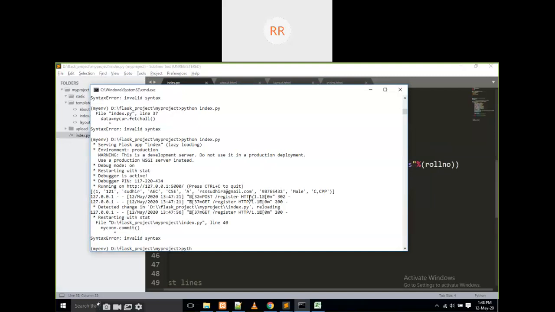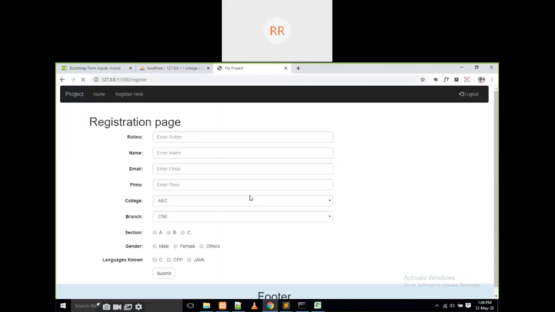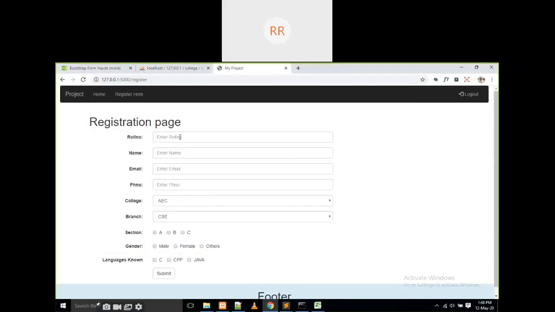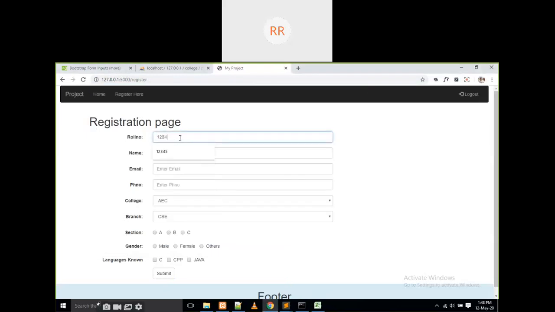Python index.py. If I execute it again, if you observe here, I give the data again, 121 here, like this, and data. If you observe here, what is the length of this one? The length is 1. That means the record is in the database. For example, I am giving 1, 2, 3, 4 like this.